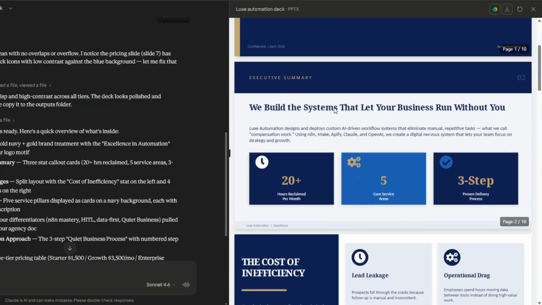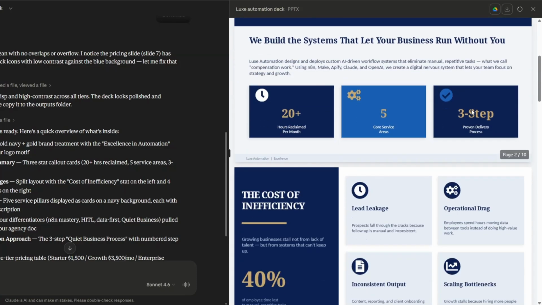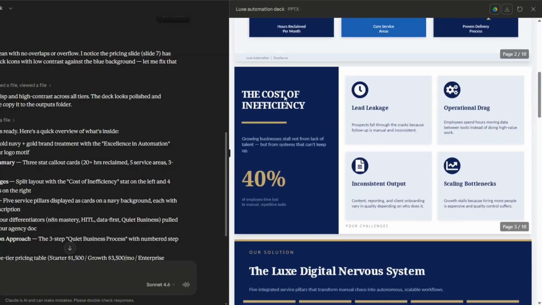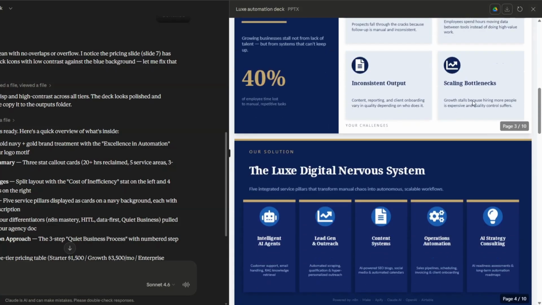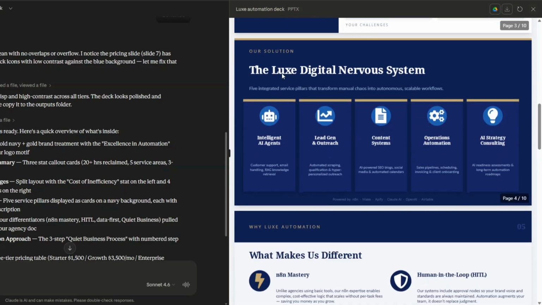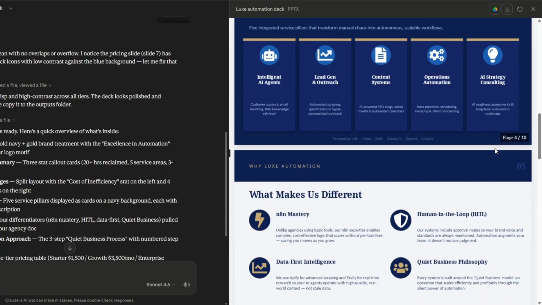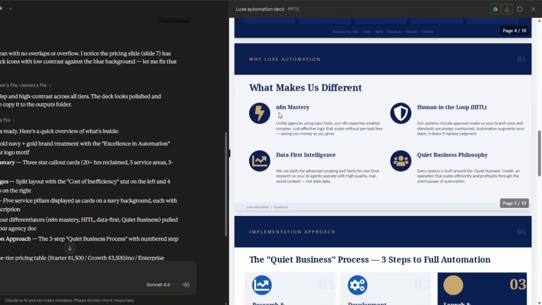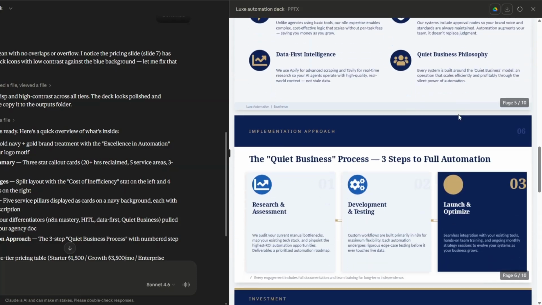Here's the executive summary. We build systems that let your business run without you. And we're leading with the problem that we're solving, the cost of inefficiency, lead leakage, operational drag, inconsistent outputs, and scaling bottlenecks. And our solution, we provide 5 integrated service pillars that transform manual chaos into autonomous, scalable workflows. As you can see over here, so intelligent AI agents, lead generation and outreach automation, content systems, operations automation, and AI strategy consulting. Why choose us? We've mastered automation tools. We do data first intelligence, quiet business philosophy, and human in the loop.